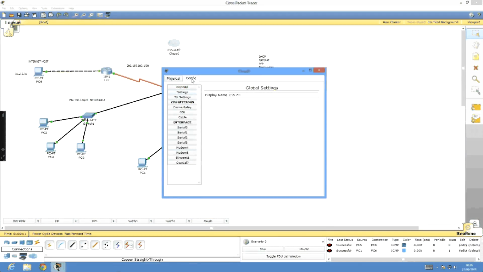Let's go to the config tab, and let's call this one Frame Relay Switch. Now let's go to interface serial 0. We want to give it a DLCI number. Frame relay depends on DLCIs. DLCIs are locally significant layer 2 addresses.